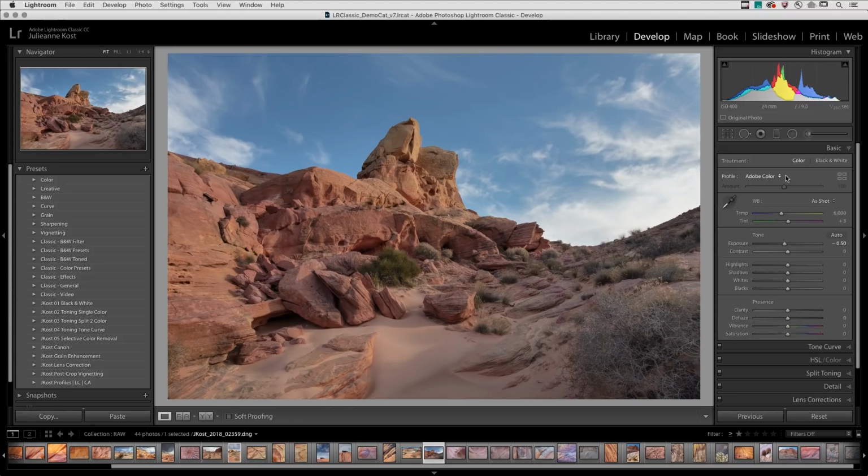Now, if I change the treatment to black and white, the profile is automatically set to the new Adobe Monochrome profile. This profile is designed to be the best starting point for any black and white image, and the profile slightly shifts colors as they're converted from color to grayscale. It brightens the warmer colors and it darkens the cooler colors. It also adds a small amount of contrast, but like the Adobe Color profile, it allows a lot of headroom for editing.